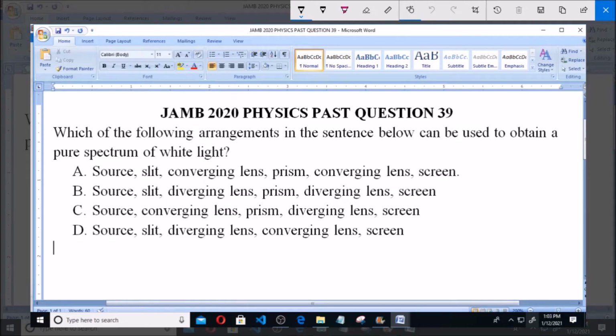I'll be answering JAMB 2020 Physics Past Question 39. Which of the following arrangements in the sentence below can be used to obtain a pure spectrum of white light? A. Source, slit, converging lens, prism, converging lens and screen in that order. B. Source, slit, diverging lens, prism, diverging lens and screen in that order. C. Source, converging lens, prism, diverging lens, screen. And D is source, slit, diverging lens, converging lens and screen.